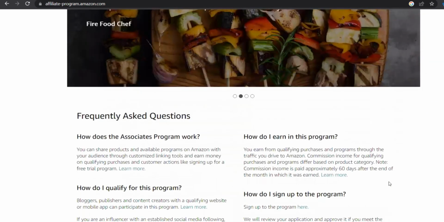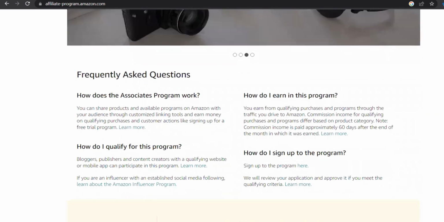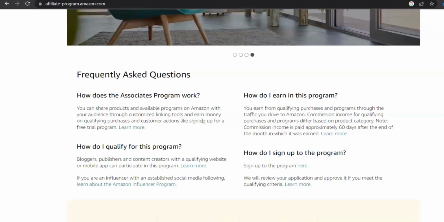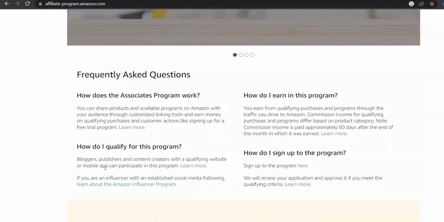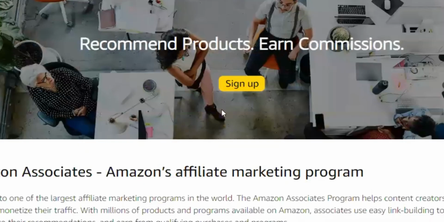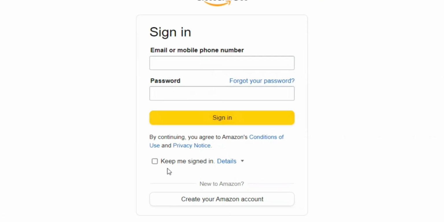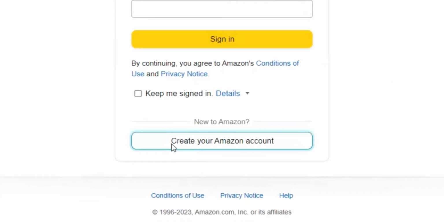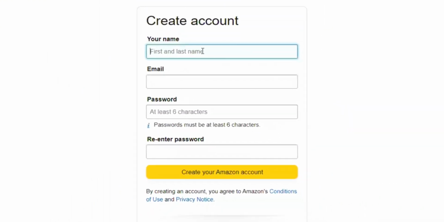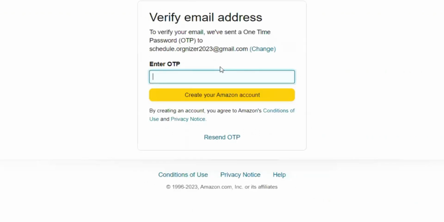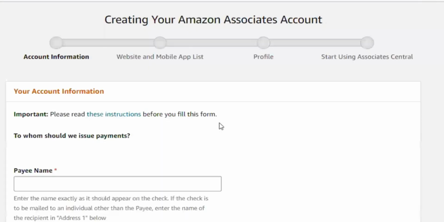Before signing up, it's crucial to familiarize yourself with the basic requirements and policies of the Amazon Associates program. Amazon has specific guidelines regarding the types of content you can promote. So let's go ahead and sign up our account. Just enter your email or password, or if you don't have an account, you can create a new one. Enter all the necessary information and then enter your OTP and create an account.